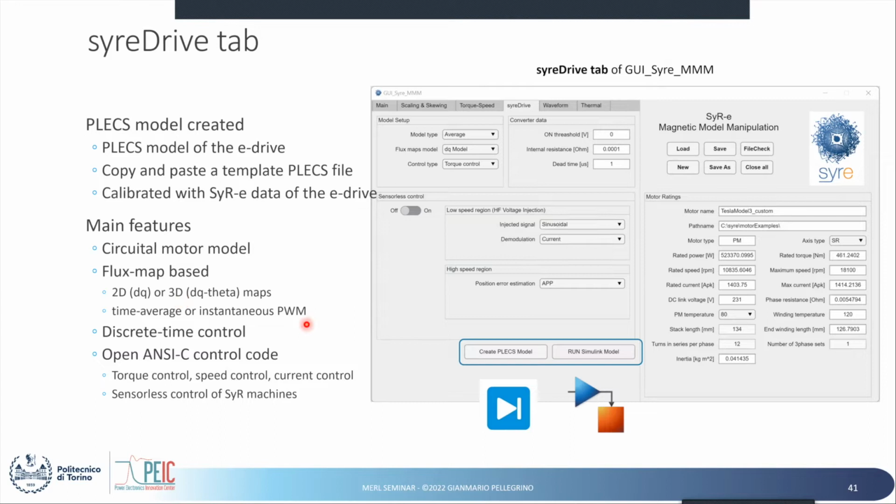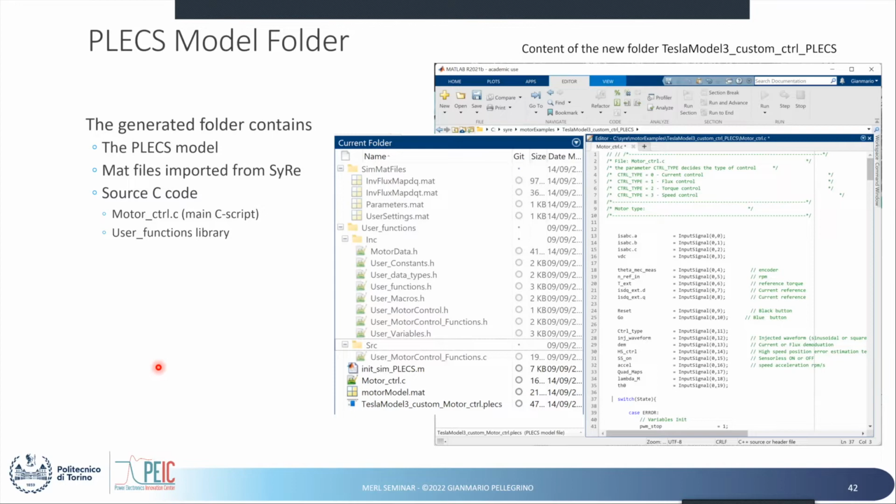Then we have the discrete time control, and we have accessible C control code for torque control, speed control, current control, and also just for the synchronous reluctance, and this is an Anant contribution, we have the sensorless control algorithm. So just to have an idea, when we click that button, a new folder is created, and in the folder you have a PLECS model, you have some initialization file, and then you have C source code.